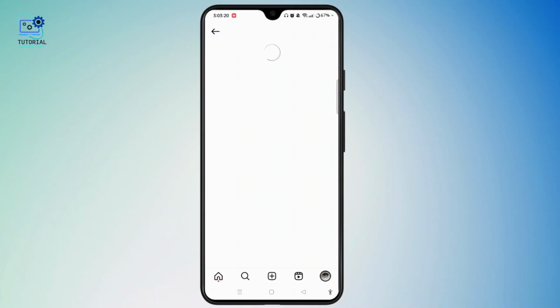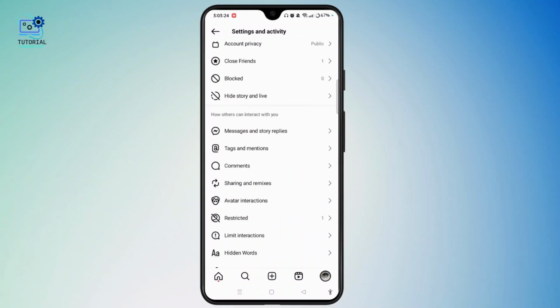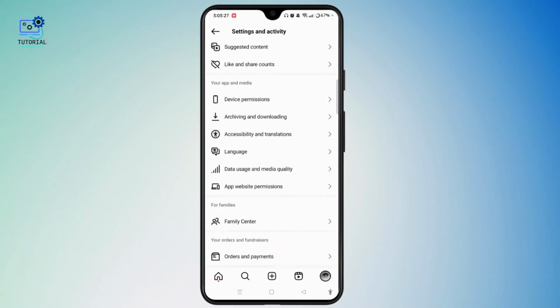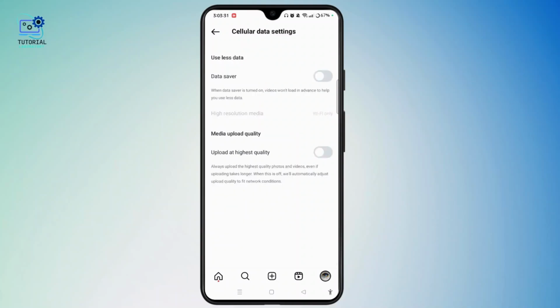And then you will land on the Settings and Activity page of Instagram, where you have to scroll down and locate the option for Data Usage and Media Quality, which is under Your App and Media. Select it and open the Cellular Data settings page.